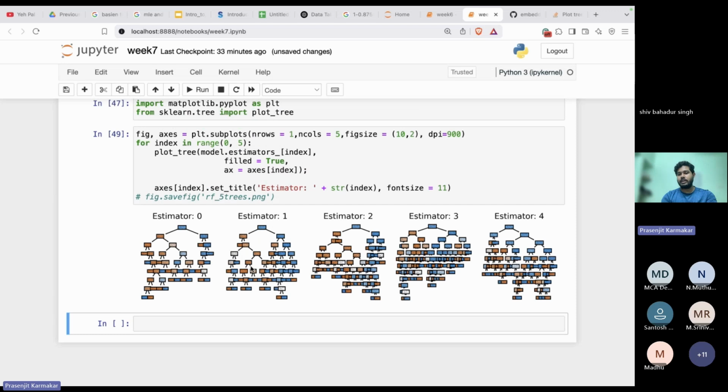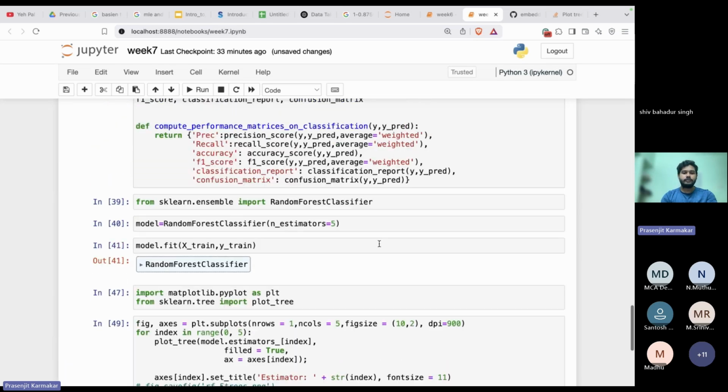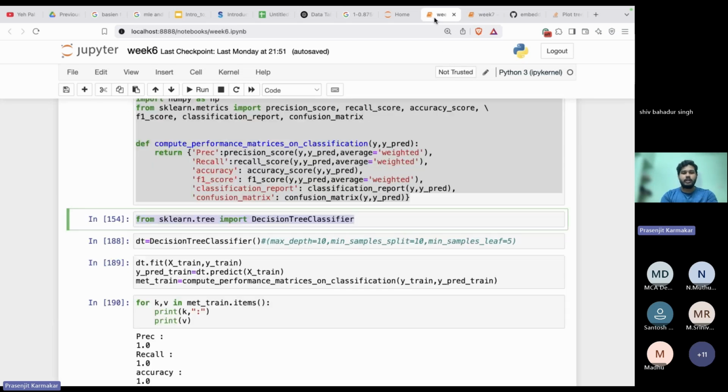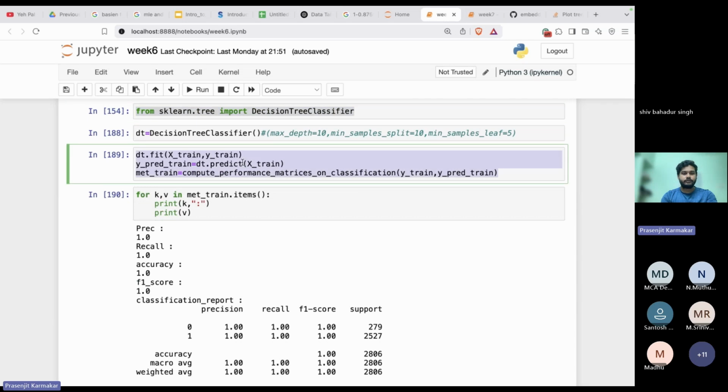So these are the estimators. This is model 1, model 2, model 3, model 4, model 5 of that random forest. These are different decision trees. Now let's evaluate our model. So this is our model. To evaluate, what you have to do, we can just copy it from here.